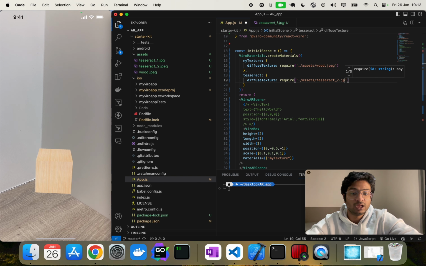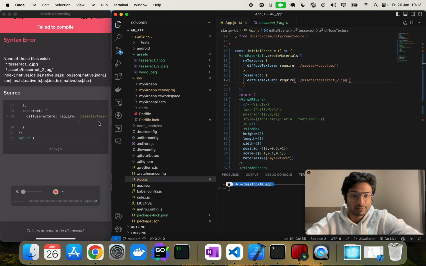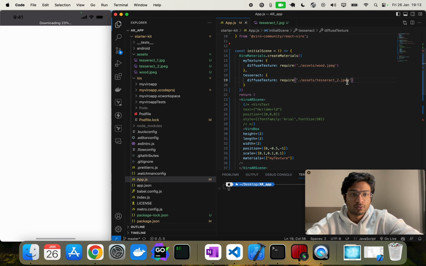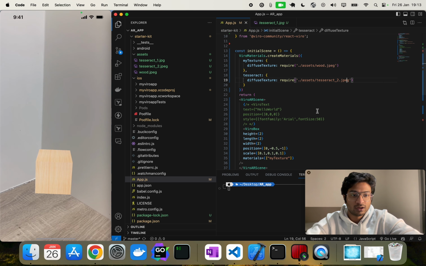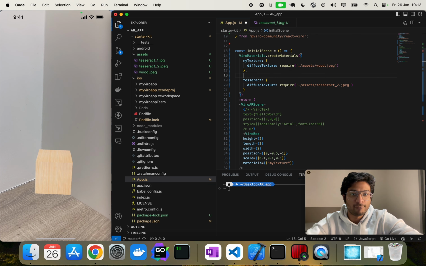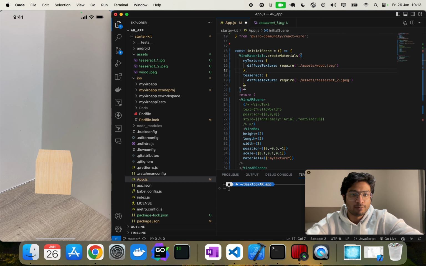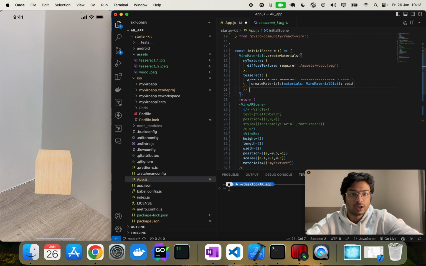Now mind you, the name should be same. If it's JPEG over here, then it should be JPEG over here. If it's JPG over here, it should be JPG over here. If I change this, then again it will start yelling at me that there's an error. So the name should be same. Now you can see we have multiple textures. You can add more textures if you want.